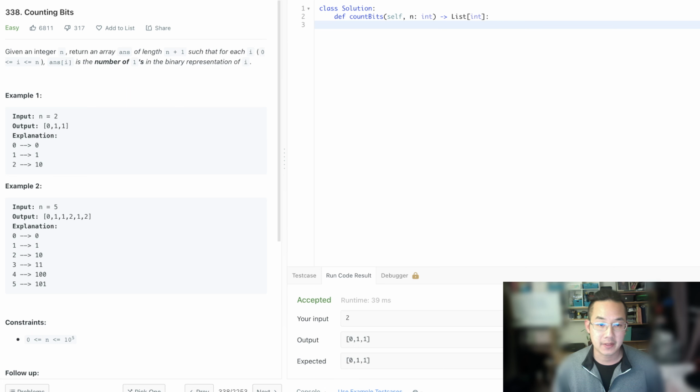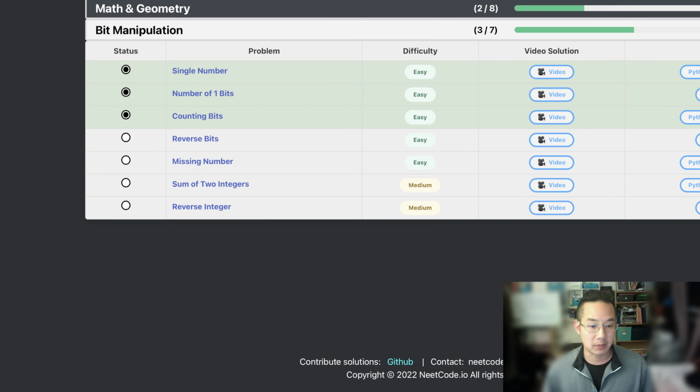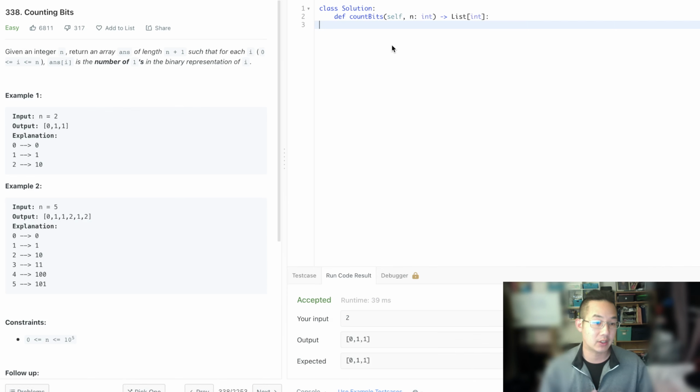So in this problem, we are going to count the bits. It's very similar to our previous problem, number of 1 bits. We're just counting the number of 1 bits for all the items from 0 all the way up until n. And so we can do something very similar to earlier.